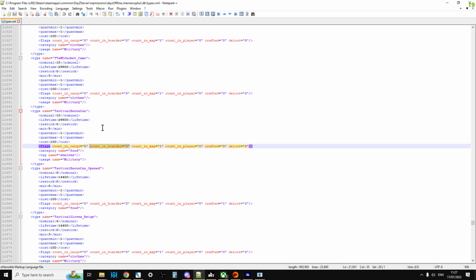It's very important that if anything has a nominal value, there must be a 1 in count in map normally. Because if there isn't, and you've got everything at 0, what will generally happen is that item will keep spawning and spawning and spawning, and it will fill up your map.